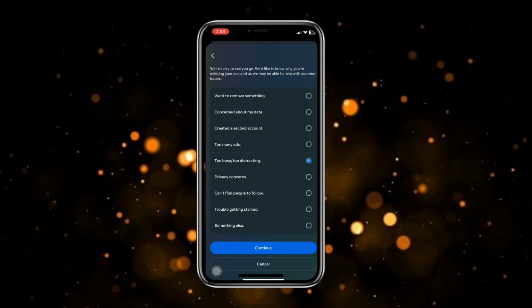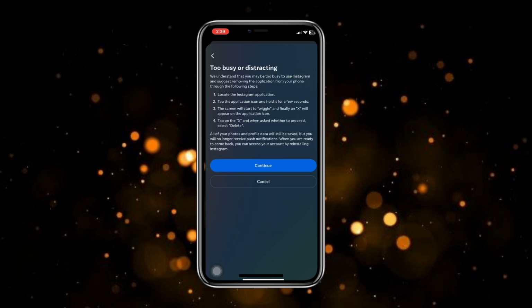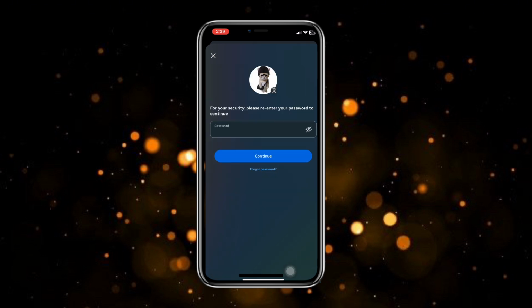For me, I clicked the too busy, too distracting one. After that, you can click continue. Hit continue again. Then you will be asked to put in your password for confirmation. Once done, click continue. That's it for today's quick how-to, guys.